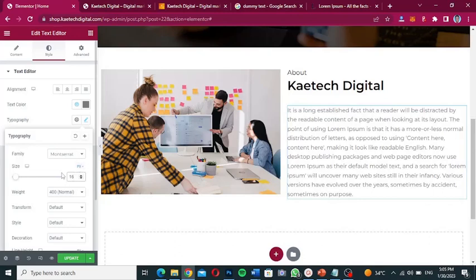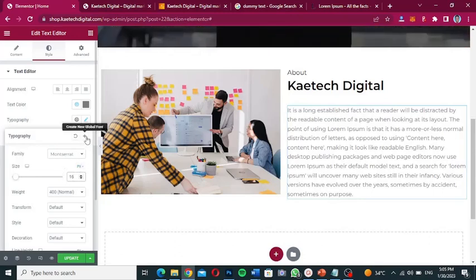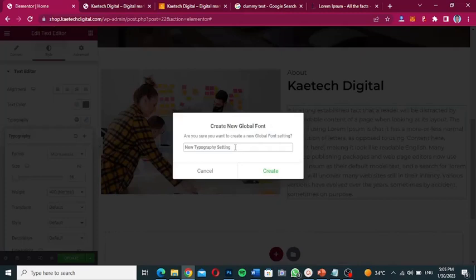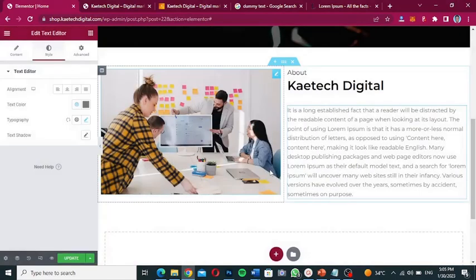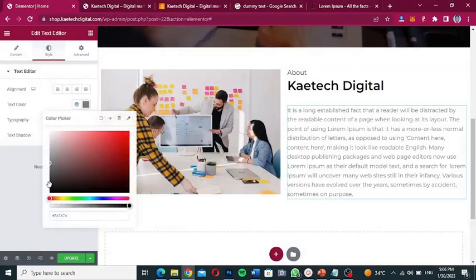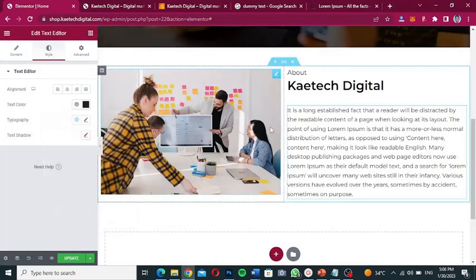Okay, so now I want to save the font. I'm going to click on create new font, global font, and then I want to say month, that is for Montserrat. Now I'm going to click on it to save it. Now I'm going to go over here, and with the color, I'm just going to deepen the color a little bit to make it that kind of black.